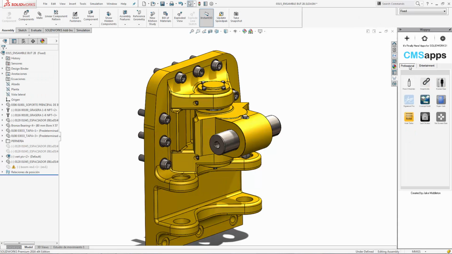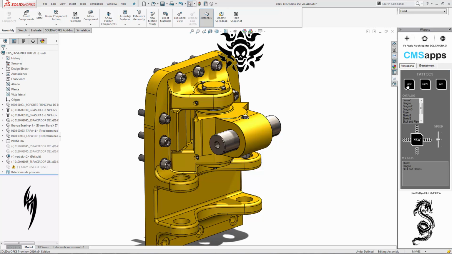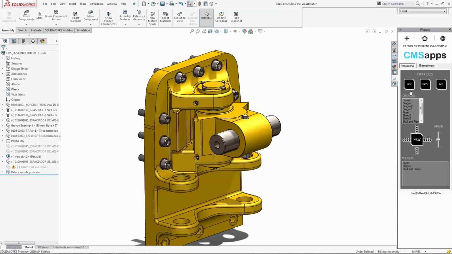Hey, Jake Middleton here. Alright, let's take a look at the entertainment value of CMSapps. There are a lot of really neat entertainment apps in here just for your fun.